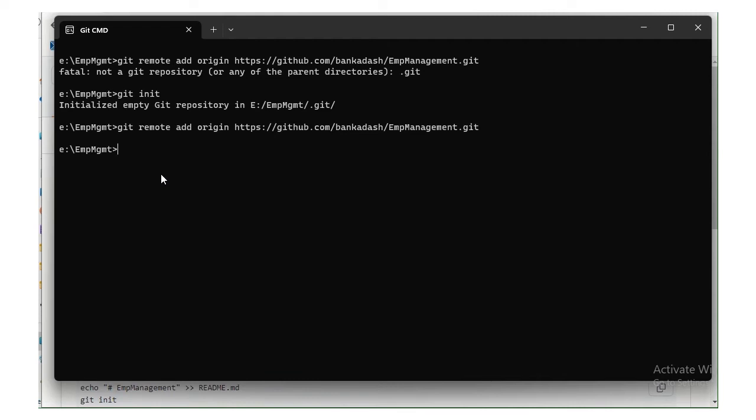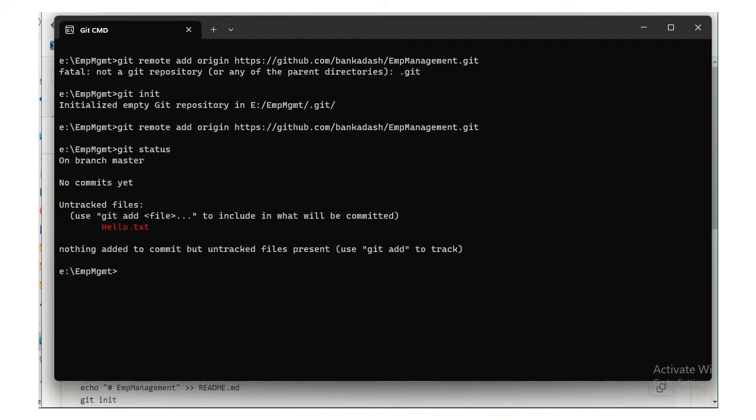So first I have to see what is the status of this folder. So I will write here git status. So it is saying that hello.txt is an untracked file, means it is there, but you have to add it using git add. Okay, so before commit you have to add this.